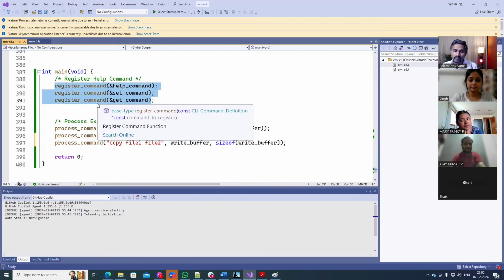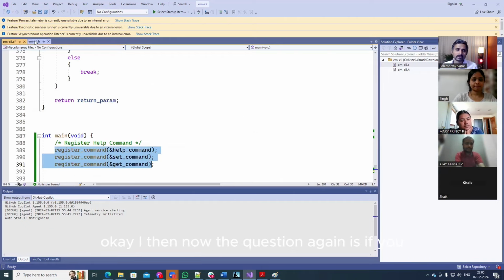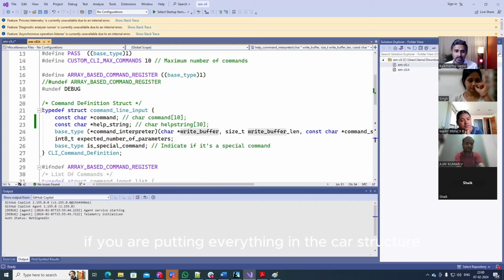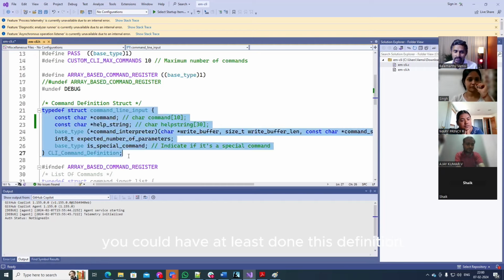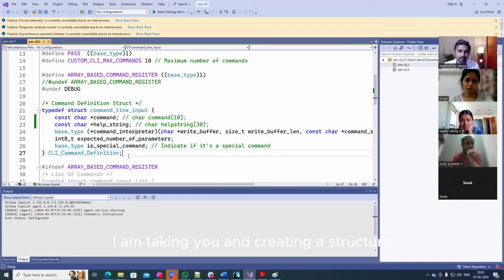Yeah, sir. Okay. Then now the question again is, if you are putting everything in the structure, you could have at least done this definition. The first two are like an array of character pointers for the help string, and the first one is the name of the command. I am taking that value and creating a structure variable by taking the name from the command and the argument. Yes, I understand completely what you are saying.